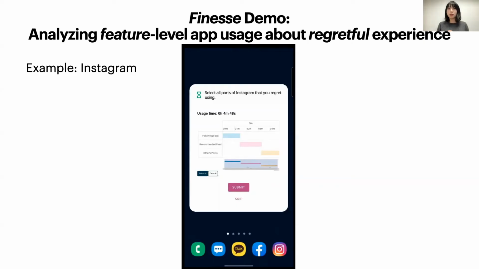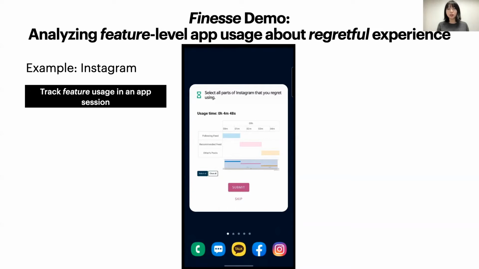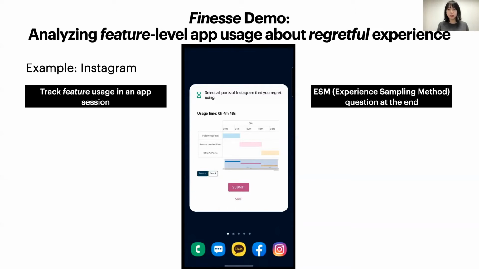To better explain what it means to analyze app features, let's start with a demo of our app called Finesse, which was used in our study. This app was built to track feature usage and ask experience sampling questions about the feature level usage.